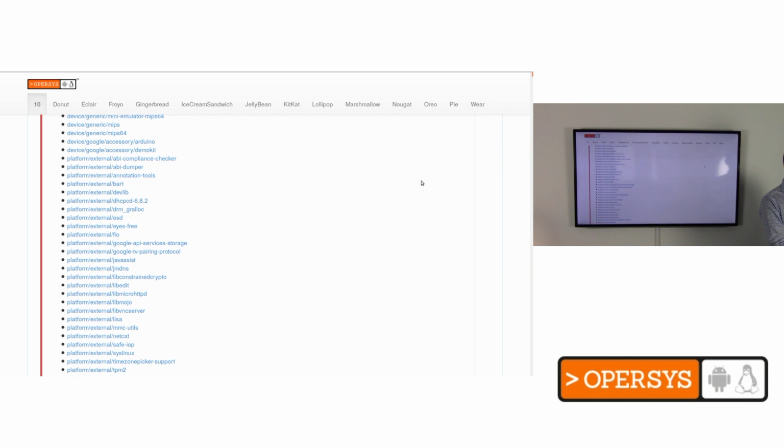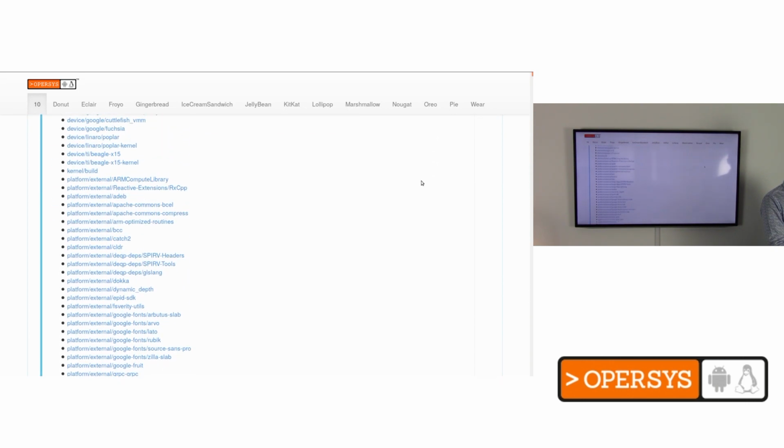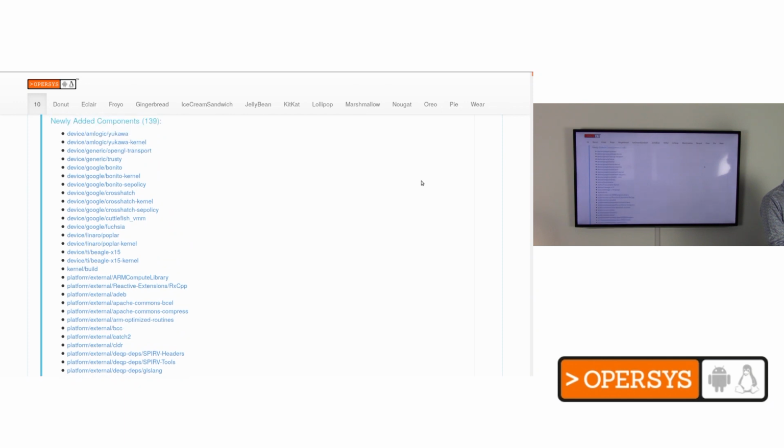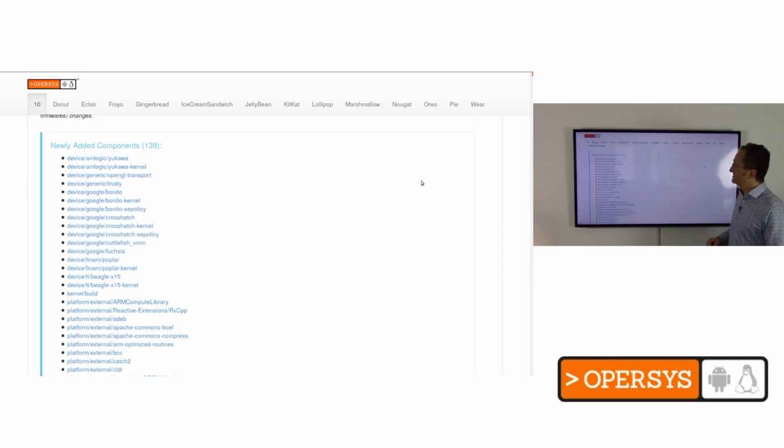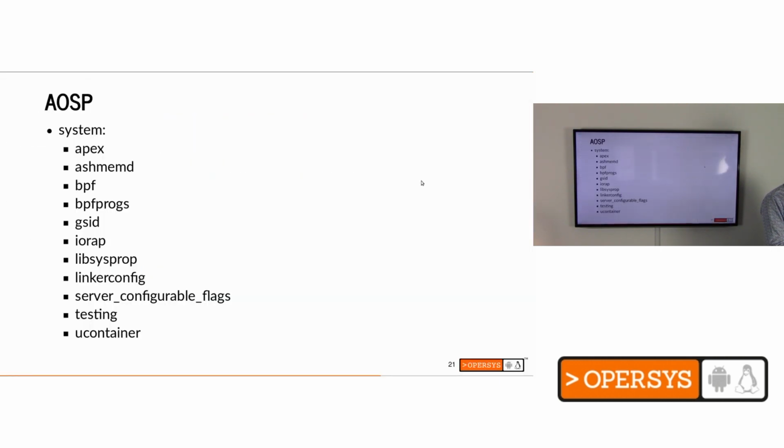So what's new here? If you look here at just the top level really quickly, you'll see that we've got some new devices like the Google Bonito, the Lenovo Poplar, and the TI BeagleBone X15. I believe this is the BeagleBone with the AI stuff on it. And so on for some other stuff down there. I'll highlight some of those that caught my eye in a bit more detail.